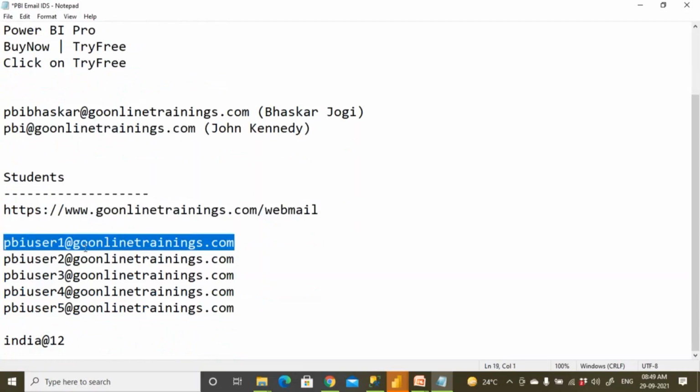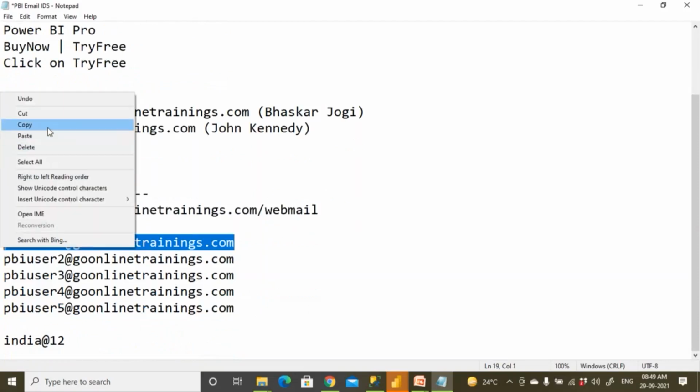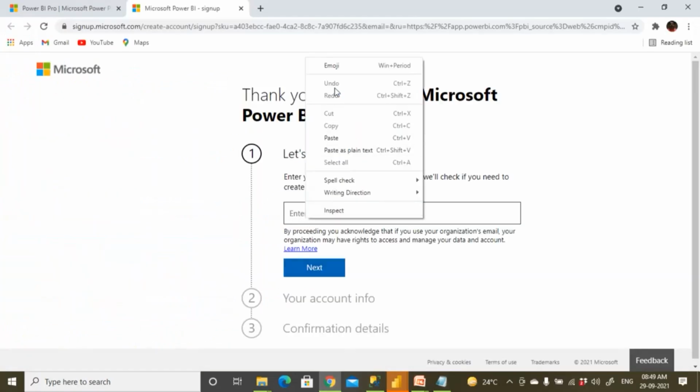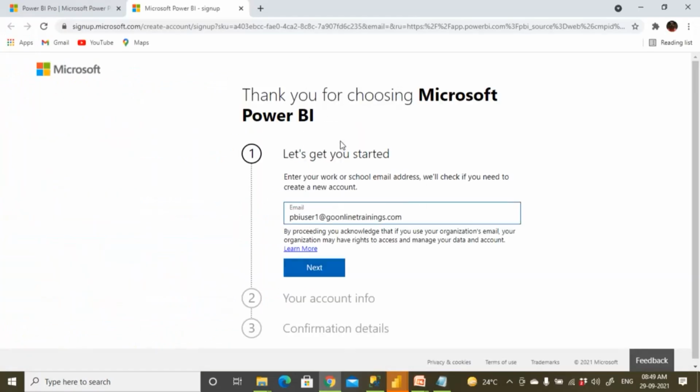So go onlinetrainings.com. If you have any other email ID, for example, you may be working for some other institution or some small company, they will give you one email ID so that you can use it. Copy this email ID and simply go there and paste it. So PBA user one go online trainings.com. This user is going to be registering with Microsoft Power BI. Click on next.